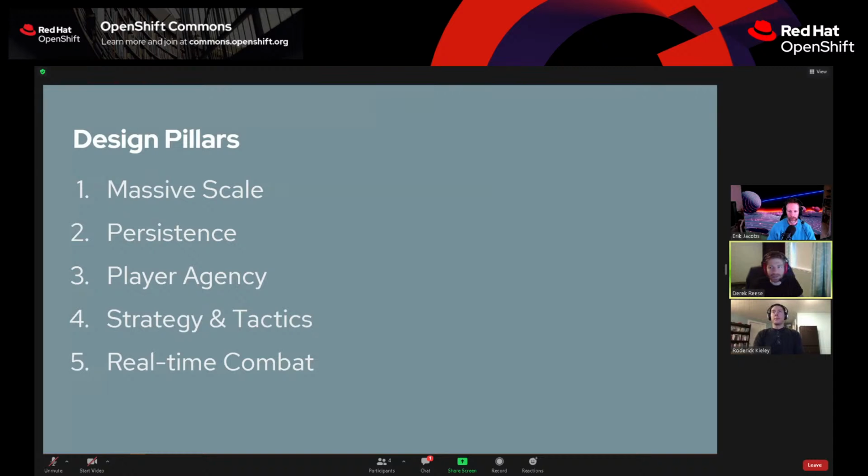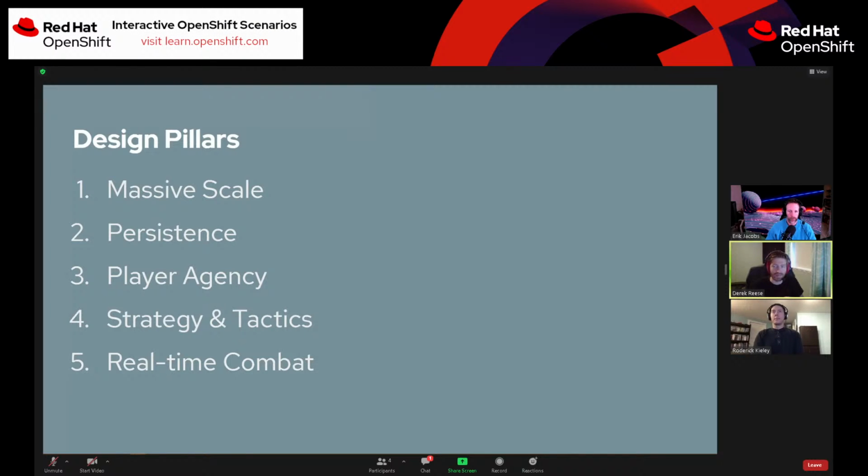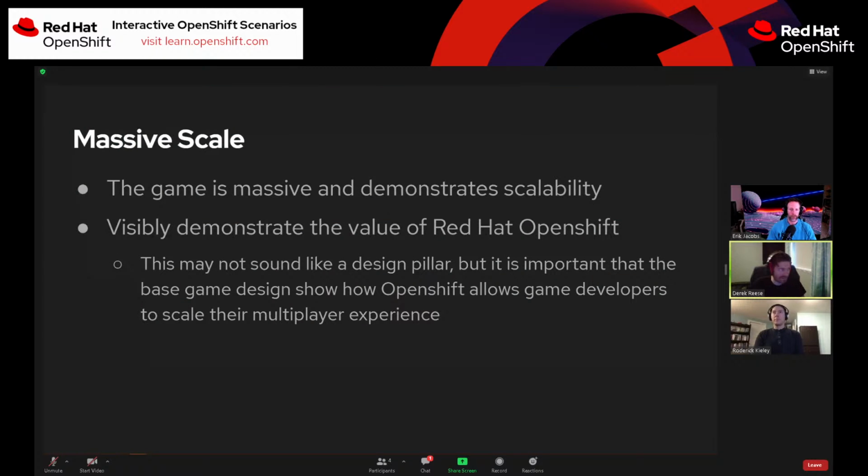These are our design pillars that we've settled on. The first one is massive scale, the second is persistence. We want to demonstrate that the universe players are inhabiting is persistent and can live on OpenShift over time. Of course, we want player agency. We don't just want a demo where you click and connect and it says, hey, I'm working. You want to be able to prove that you can interact with this system and participate in it. And of course, strategy and tactics, because what is a game without a layer of fun and intrigue? And of course, real-time combat. We want to prove that OpenShift can handle the level of demand necessary for real-time games, not just a turn-based message service.